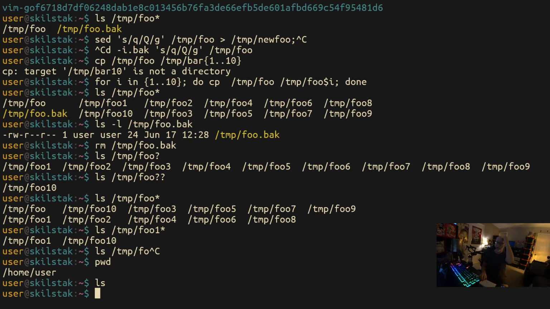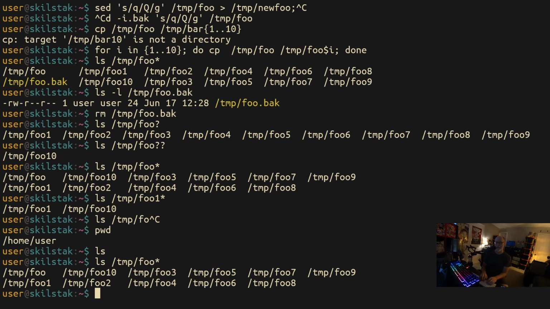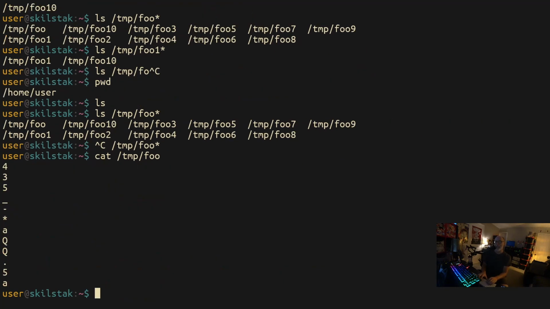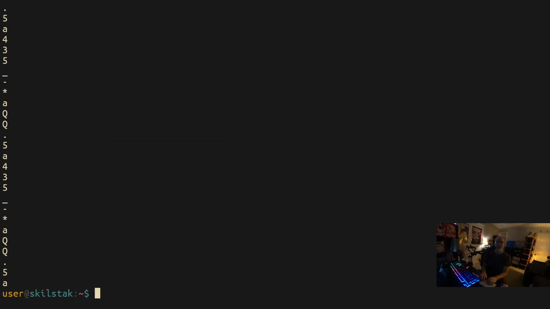So anyway, we got our changes. What I wanted to show you is how to change multiple files all at one time. Okay. Temp foo star, like this. And now we could actually cat all those files too. Temp foo. Notice how the lexical sorting of this works. Look, if we did them all at once.